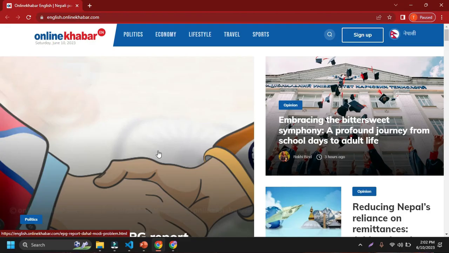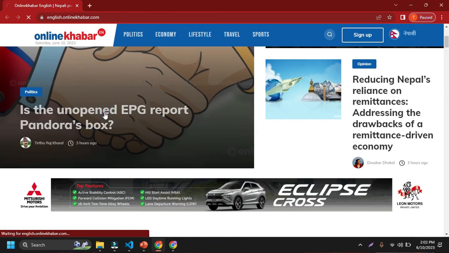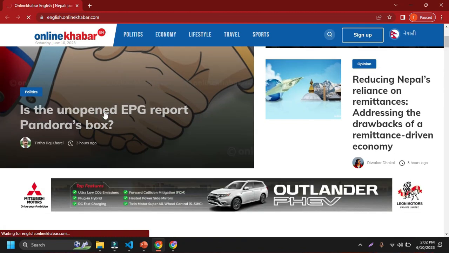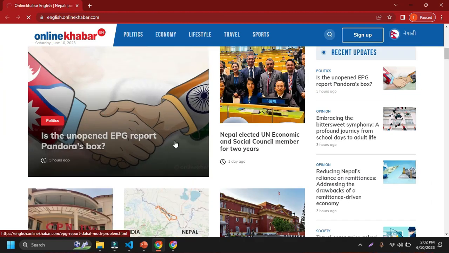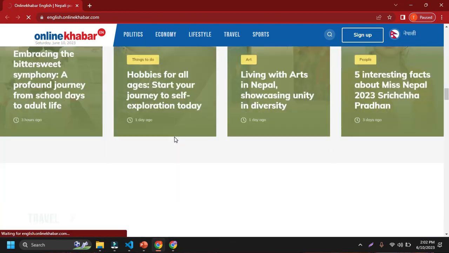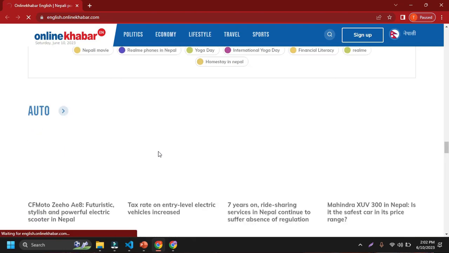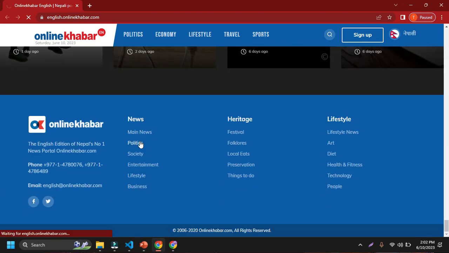If I go here again, onlinecover.com website. So if I click on any news here, then you can see inside the website there are so many images included, and also there are links provided in the website. If I hover the mouse from the top to the bottom of the website, I can see some links provided here. So how can we include a link and how can we include an image in the website?